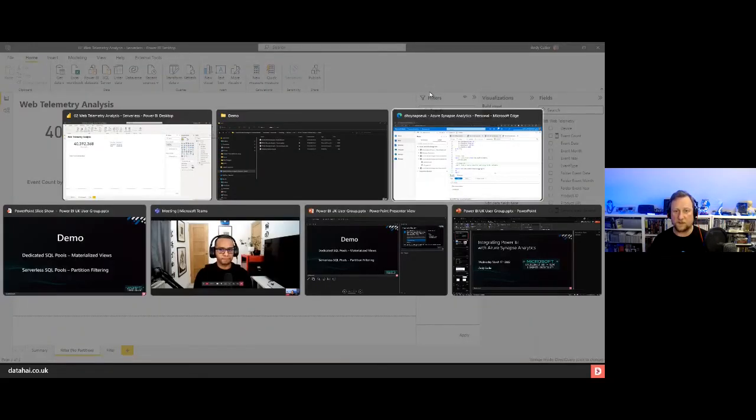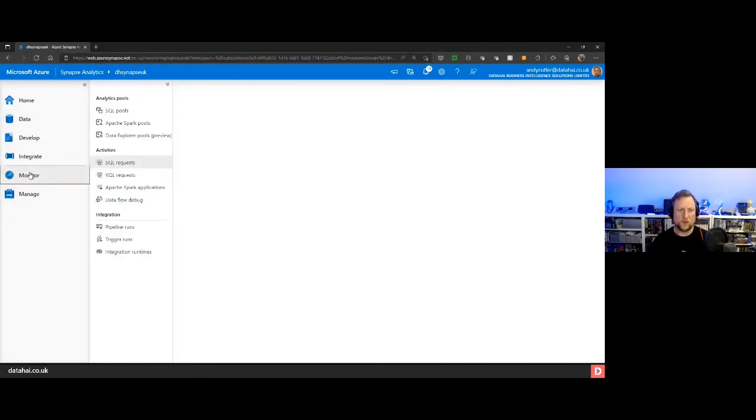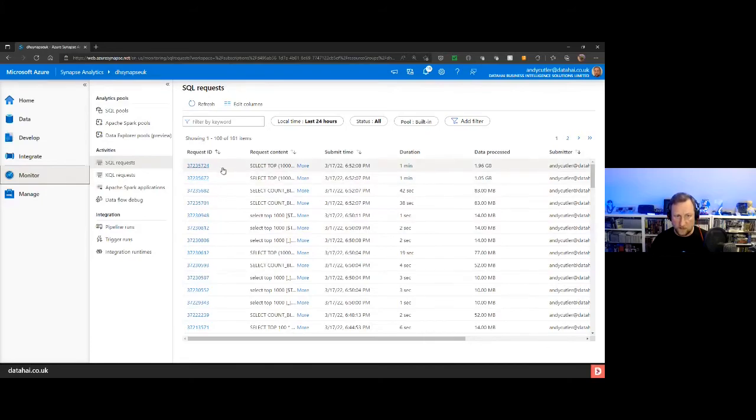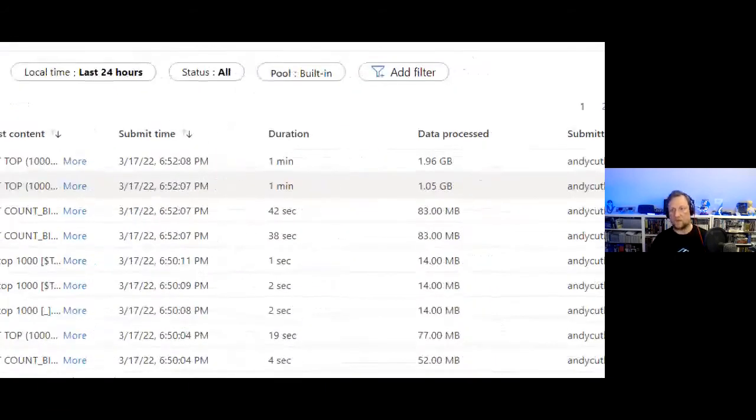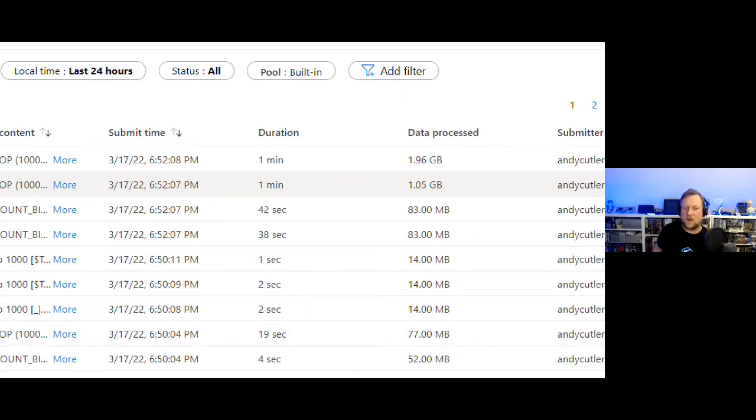What I want to do is flick back to Studio, look at monitor, and look at these SQL requests. These SQL requests are what serverless is receiving from Power BI and what serverless is processing. Now look, two bits of information are really important here: duration and data processed. So these are the queries that Power BI is generating. Zoom in a little bit, we can see that some of those queries are processing quite a lot of data and taking quite a bit of time to process as well, because it's got to traverse all the folders and look through all the files.